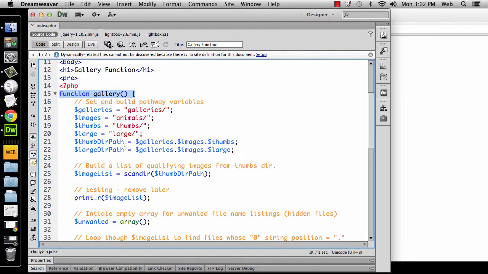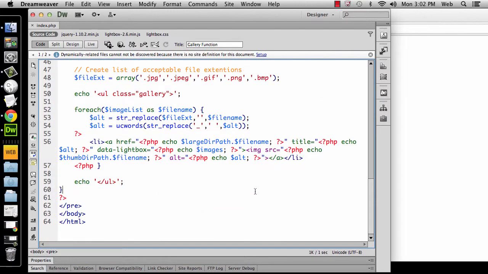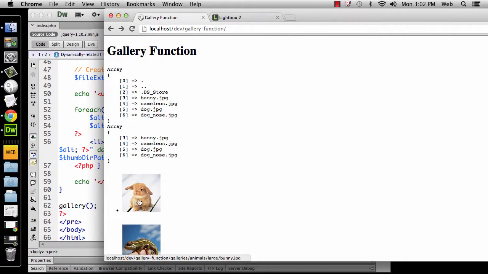Okay, so there are a couple other things. First of all, let's go ahead and make sure that it's working. So down at the bottom of the page, just for the heck of it, let's go ahead and call the function. We're going to say gallery, like that. That's all you've got to do to call a function. And this is the correct color coding when you're calling a function that's user defined. Save it, hit refresh, and there's our stuff again.